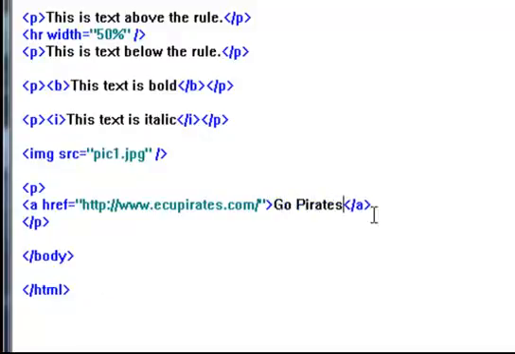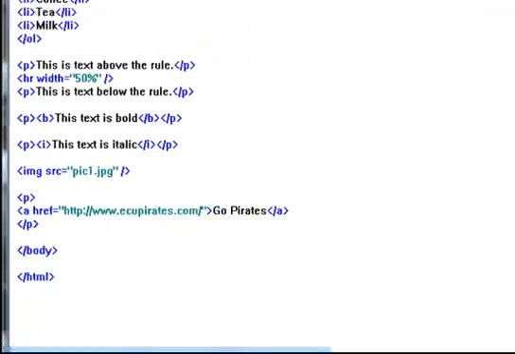Also notice that I did not close href. I got a href. I need to close just the anchor tag. That's the case for any tag. You always just close the tag, not its attributes. This is called a absolute reference. We'll talk more about that later also.